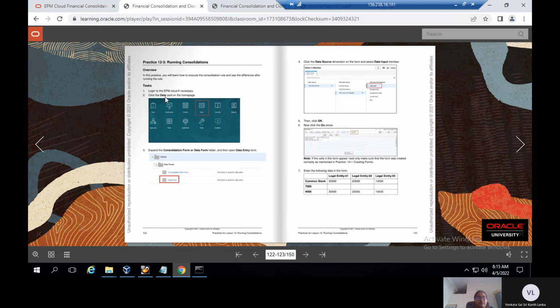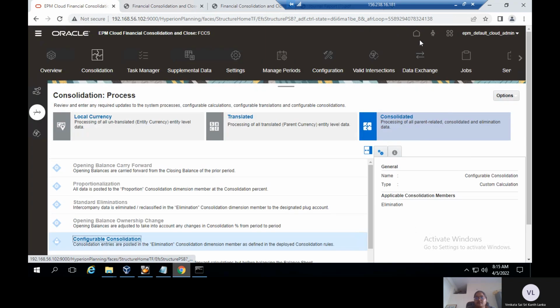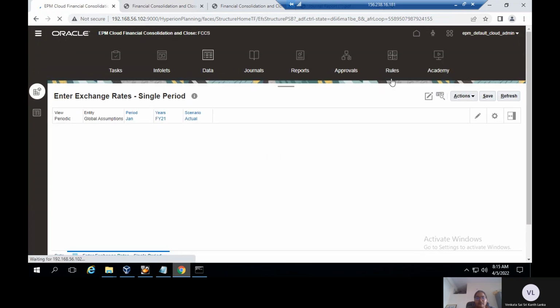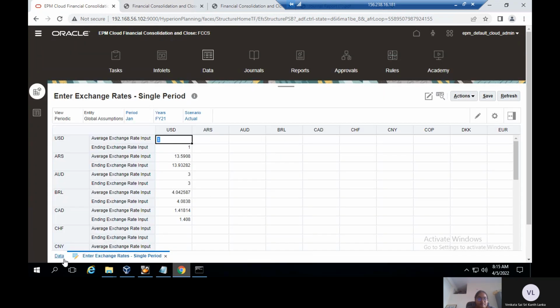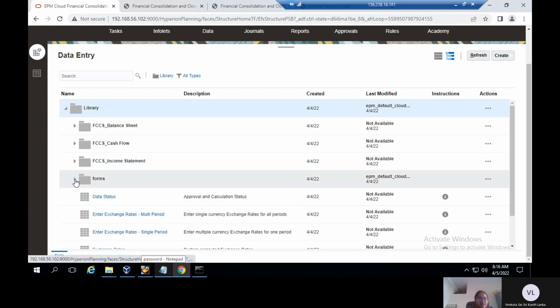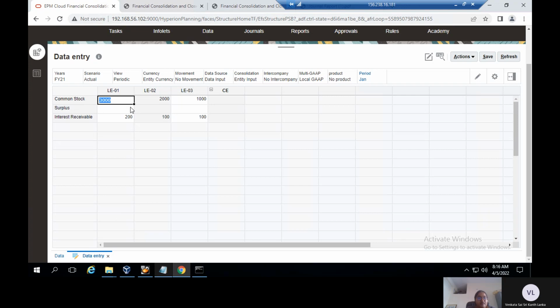That is, we need to log in and click on the data card on the home page, and then open the data entry form. Just click on the home page here, and then we'll select the data card and open the data form. Close this one. Just expand the forms. Just open the data entry form.